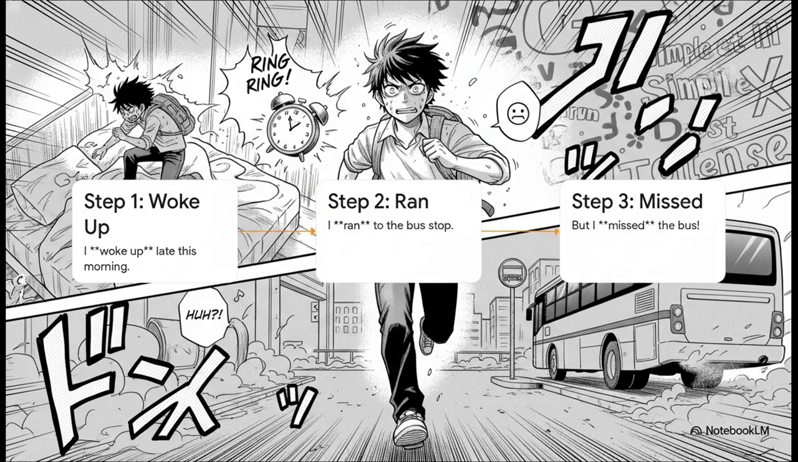For example, you can tell a great little story just like this one. Look at the pictures. Step 1, I woke up late. Oh no. Step 2, I ran to the bus stop. And finally, step 3, I missed the bus. You see? Woke, ran, missed. They are all verb 2. It's a perfect complete story.